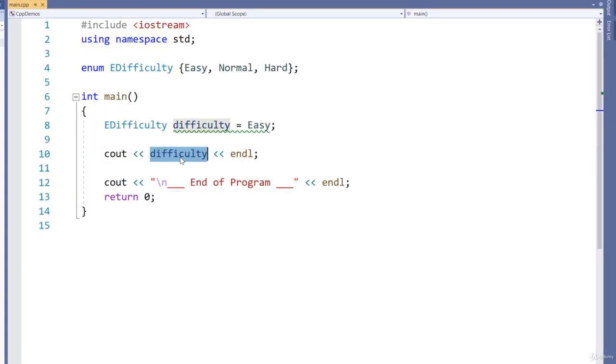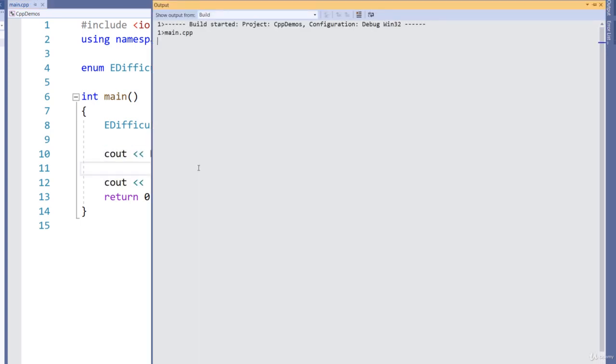I can actually also do this console output to normal, and then end line. That again should print out 1.